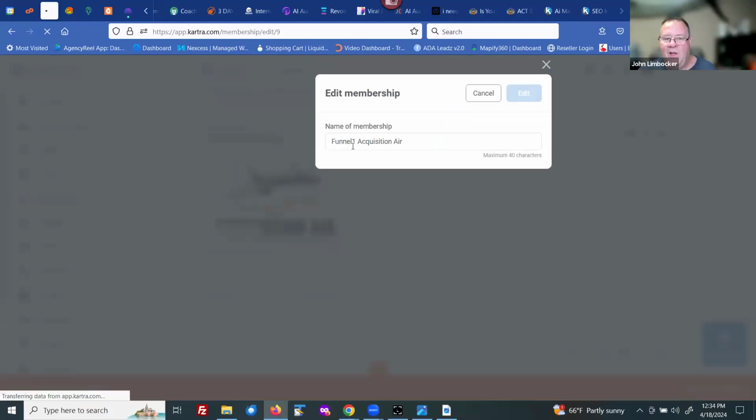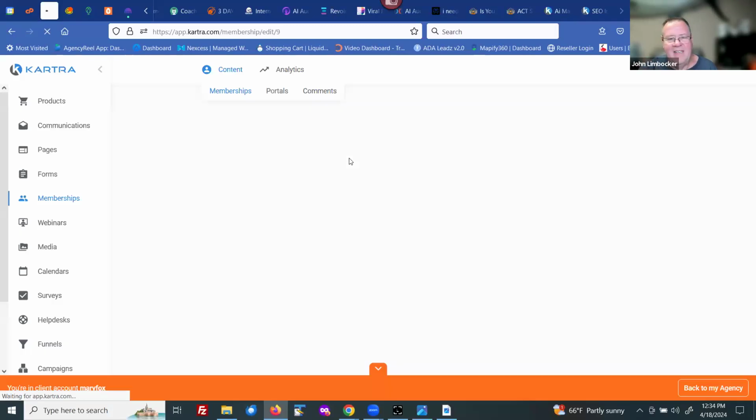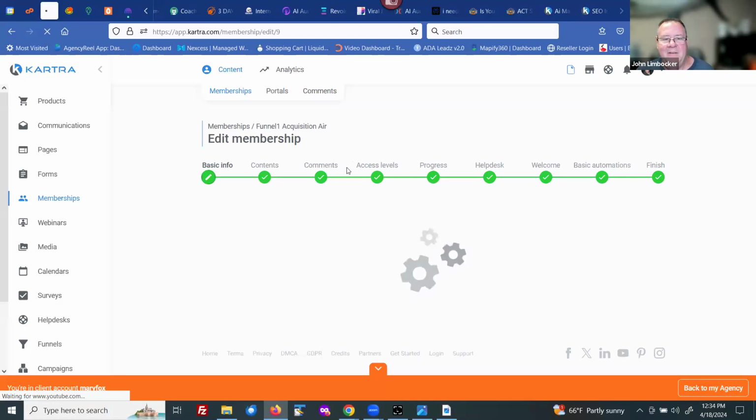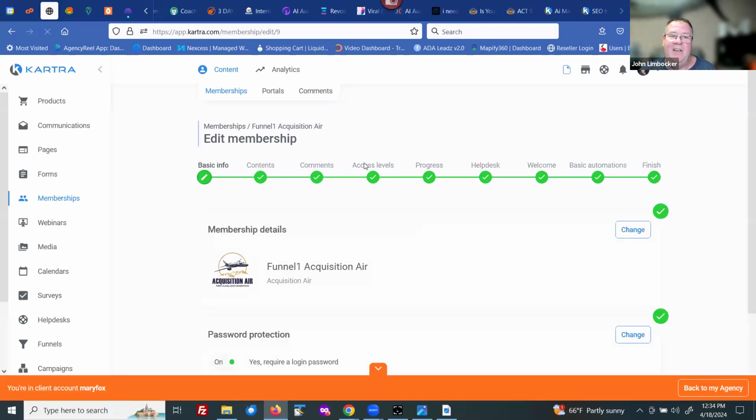It's got Funnel 1 on the name. So all the assets have Funnel 1 on them. That's how you know it's part of that campaign. But this should be an exact copy replica of my membership site, so it should have all the layout and everything.